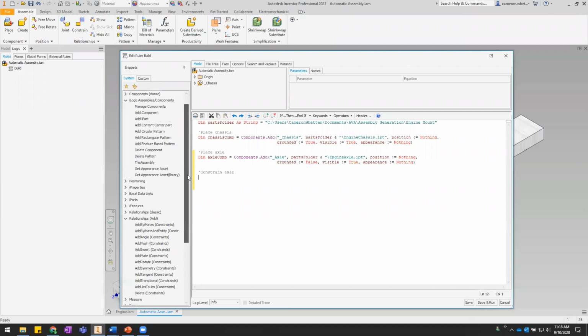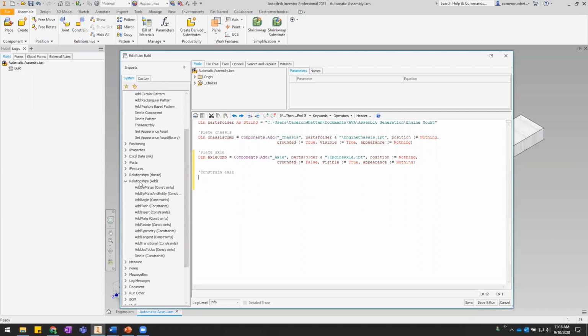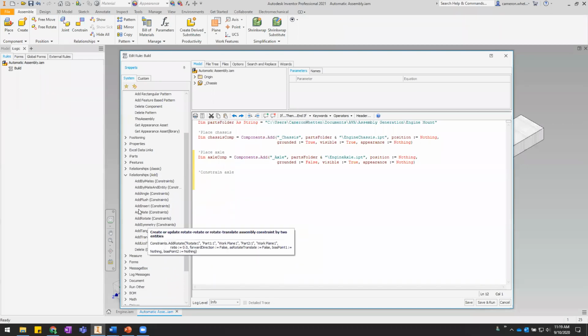So now we're going to create a constraint. So we're going to go down here to relationships add. So this is the new group of functions that, again, was added in 2019. These are the original ones we had to work with, where basically the constraint had to already exist, and then we could control whether it was active or not. But now we can actually just create them on the fly.